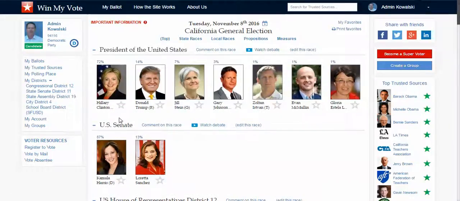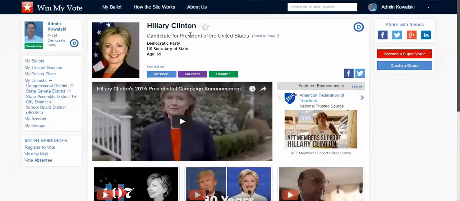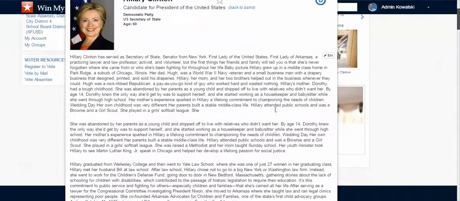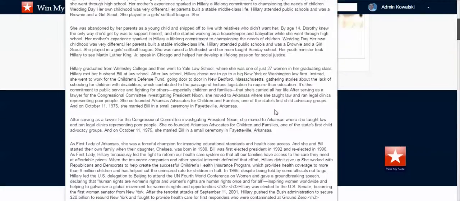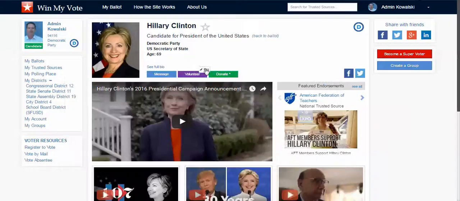Up here on the candidate profiles, I can also click on the candidate profiles and learn a lot more about them. So I can see basic information here. I can click here and see a full bio. And since it's done by the candidate, this can be as much as the candidate wants, or as little. And they can put in there a variety of different things.